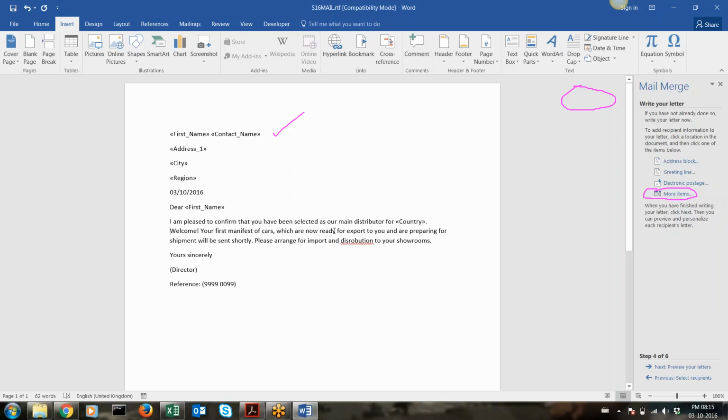Welcome, your manifest of cars which are now ready for export to you are preparing for shipment, will be sent shortly. Please arrange for import. Here you're getting a red underline because there is some spelling mistake. So do a right click, you will get an option. I'll select the right option, distribution. Okay.